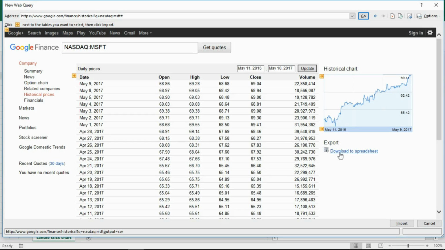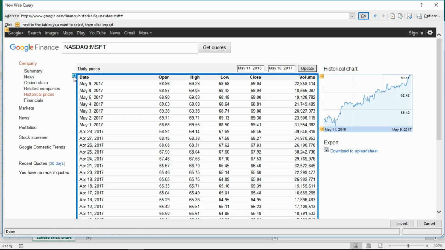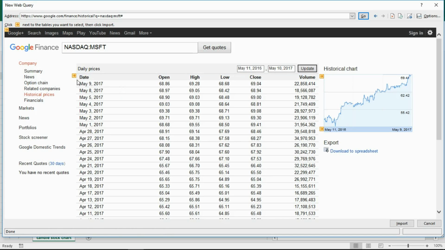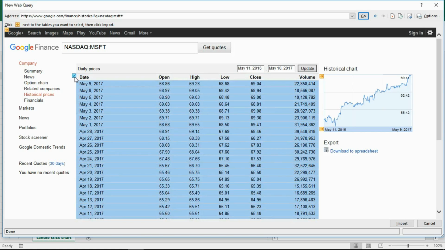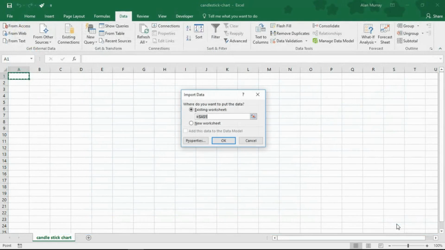This is what I'm going to do though, and you see I have this kind of orange arrow which is turning blue when I hover over it, and that's allowing me just to take that daily prices table, which is fantastic. I'm going to click on that, it turns into a tick, and click import in the bottom right, and that will import that data into this worksheet in cell A1 that it's prompting me for there.